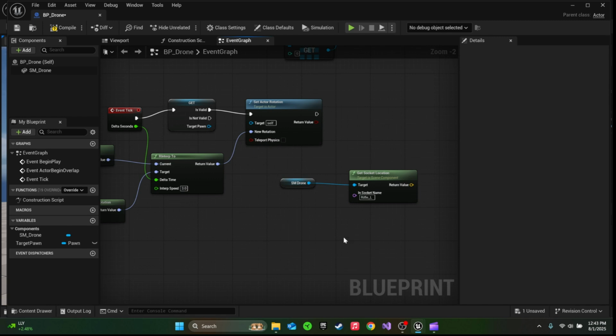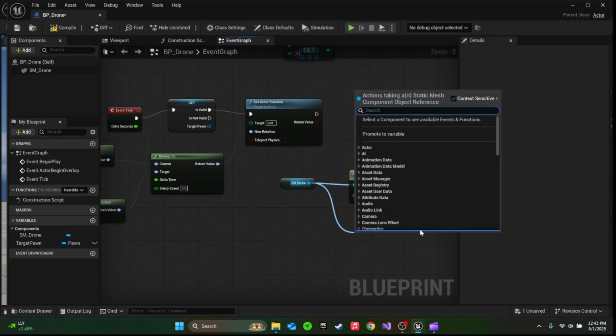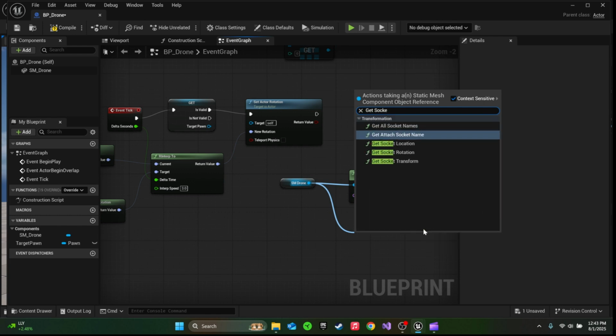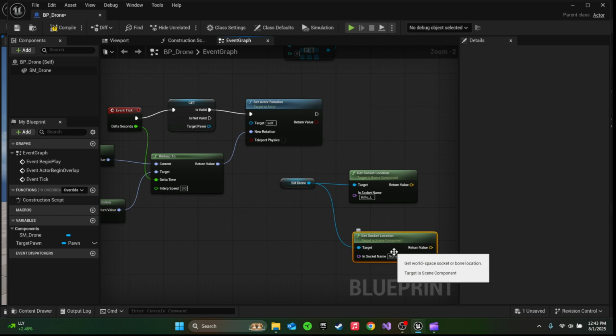And then we can actually, I think, get a second node here for the right side. So we can do get socket location again. But now for rifle R, right? Because it's two different sockets, so two different nodes here. So as you can see, we're getting both of those references here.